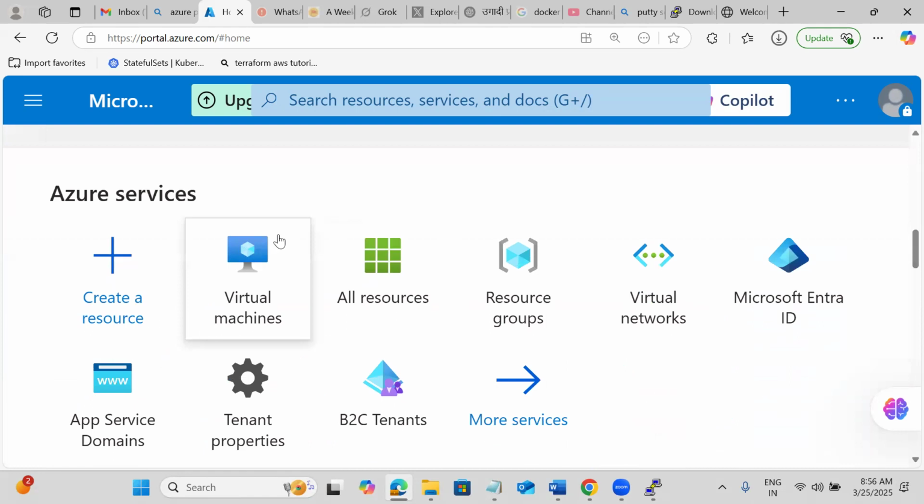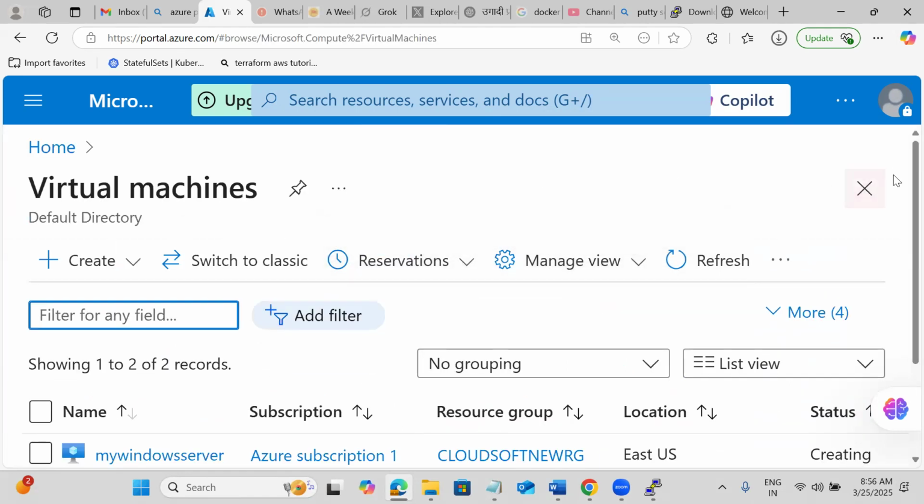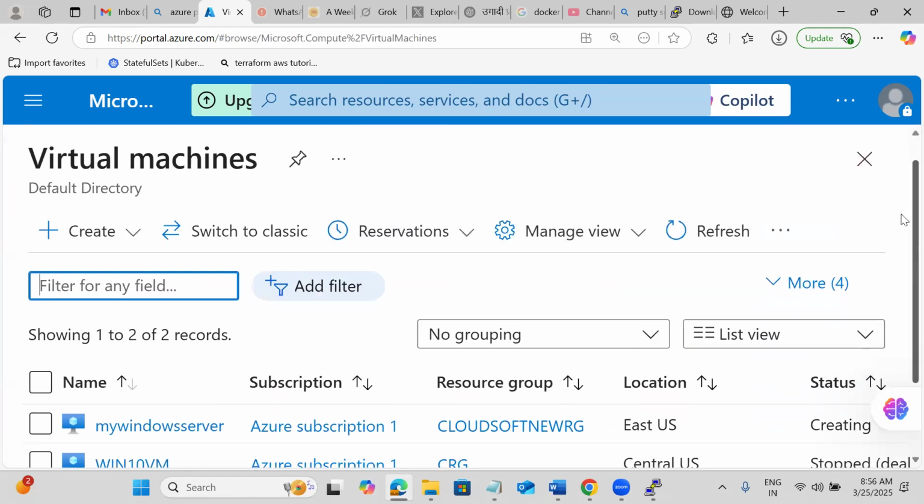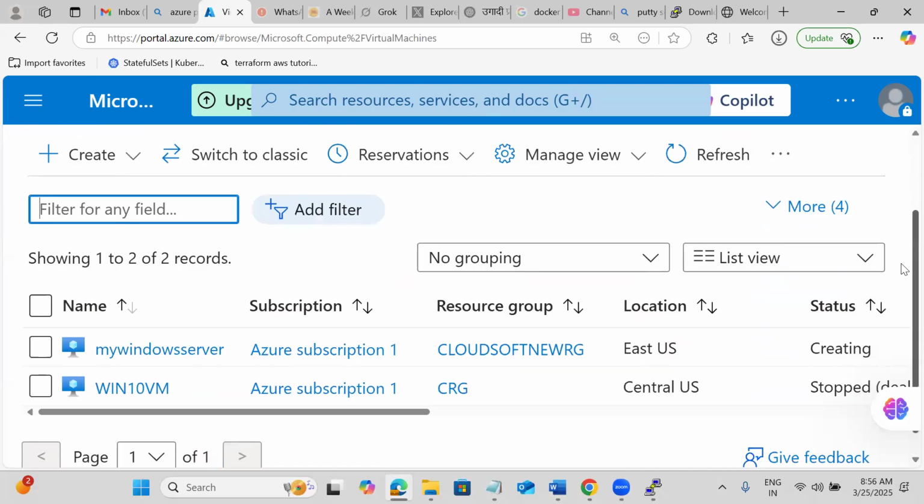So now that VM got created. Normally in real time, first we need to create the VNet, then we come to the VM. But still, they give the option directly while creating the resource group itself. If there is no VNet, it automatically creates one.